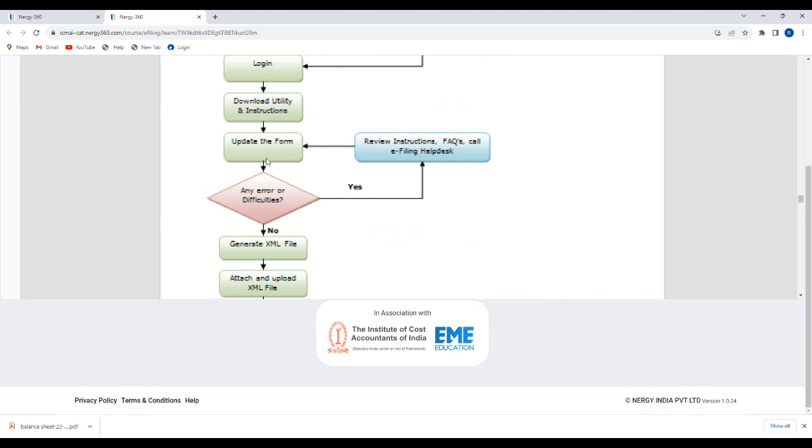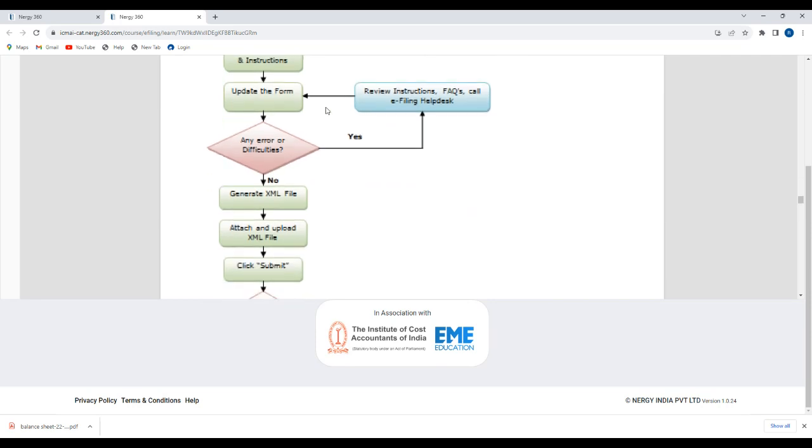We have seen the utility. You can download it from the income tax website in the download section. The utility is either in the form of Excel or Java. There are two utilities. You can use any one of them.